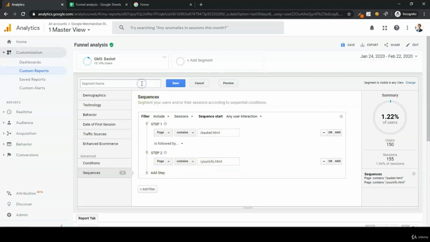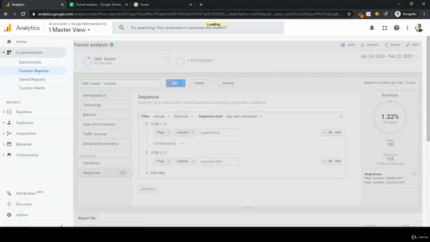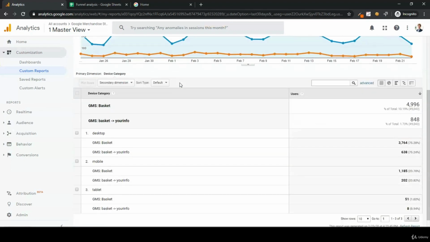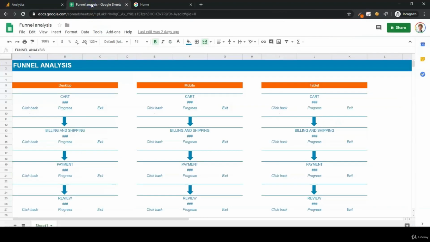So let's give it a name. And hit save. And there we go. We can now fill out these numbers in our Google Sheet. So for each device, you have the number of users who reached the cart. And for each device, you have the number of users who went from the cart to the Your Info page. So let's go to Google Sheet and fill this out.